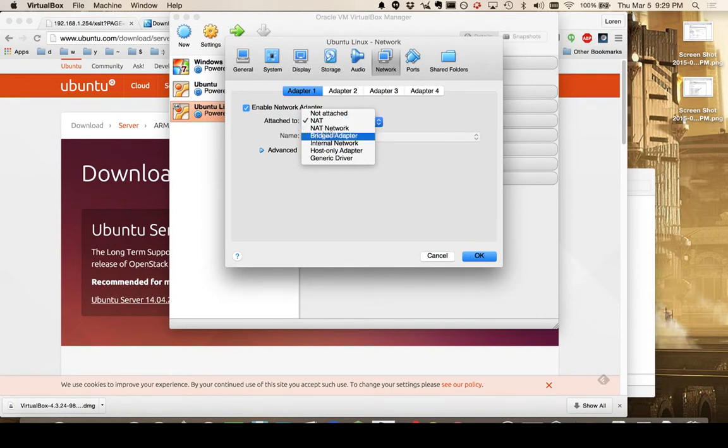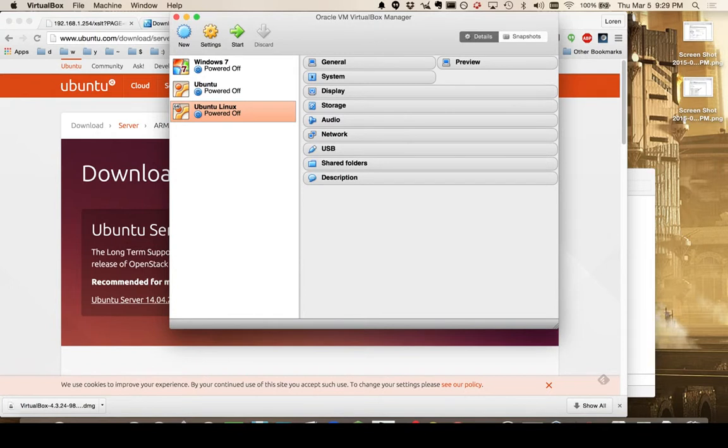We want to do bridging. Bridging allows it to just piggyback onto our wireless interface of our MacBook. And that is what we want, because we want to be able to reach this virtual server from both this Mac and also other devices on this network. For our purposes, this suits us fine, and we can do OK. That's the only changes we wanted to make.